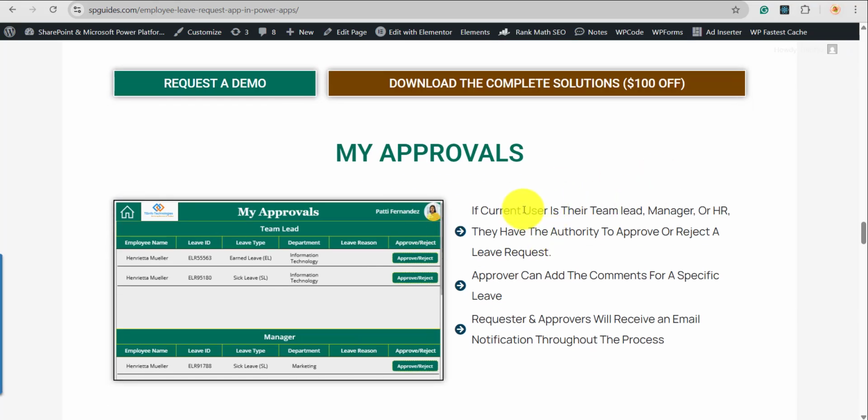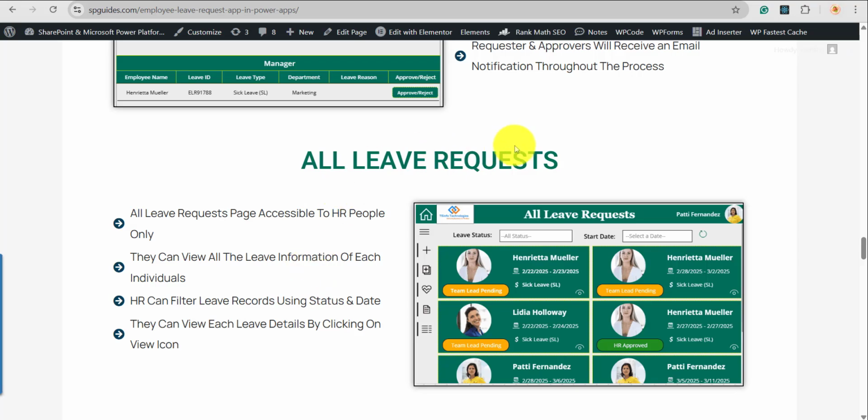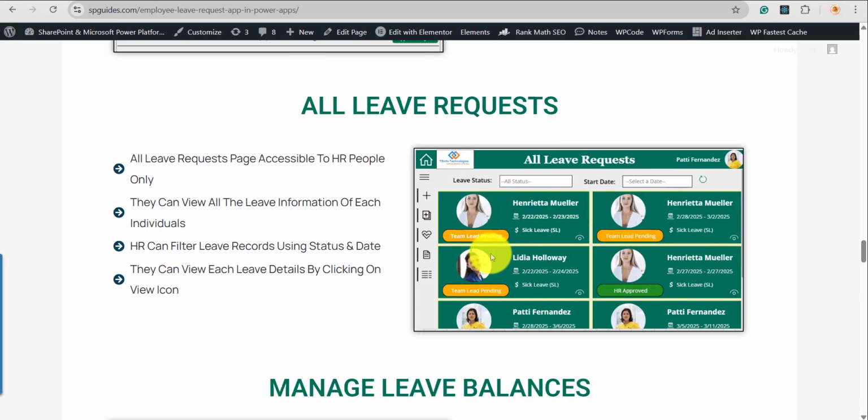And coming to the my approvals, this screen is visible only for the team leader, HR and manager people, so they can approve or reject the leave requests which are assigned to them. And then coming to the all leave request, this is visible only for the HR people. They can view and filter all employees' leave requests over here.